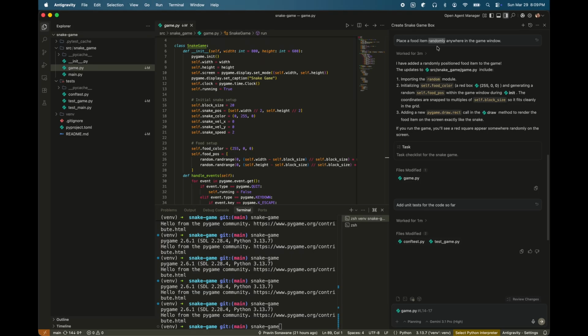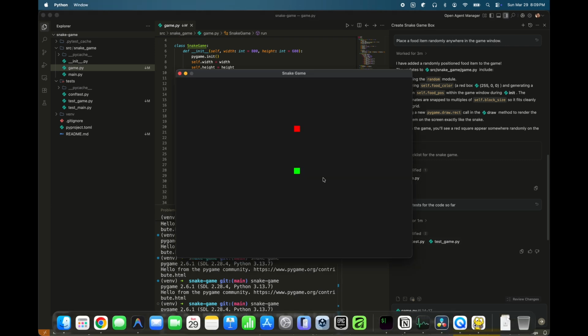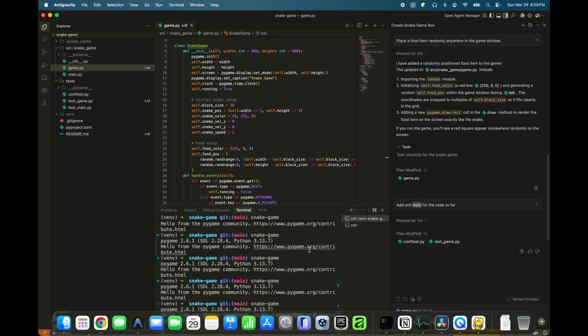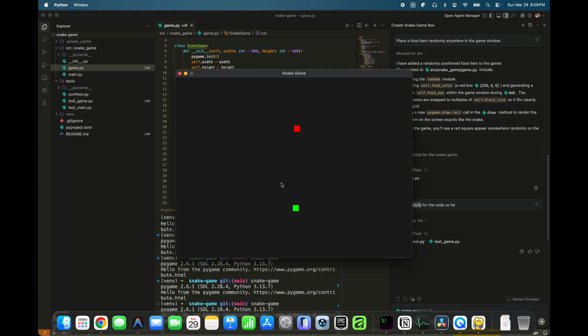Step 6. Create a food item. Upon prompt, it imported the random module to place a food item somewhere in the game window. Easy enough. Then I asked it to update the unit tests to create guardrails to avoid the AI drifting into deleting code or files to accomplish its goal of completing a task. Trust me, it has happened before.